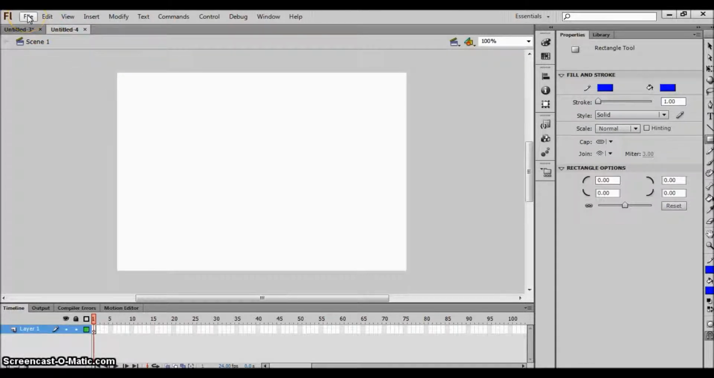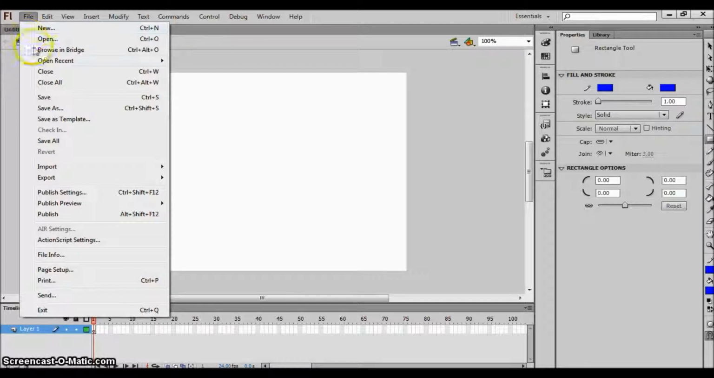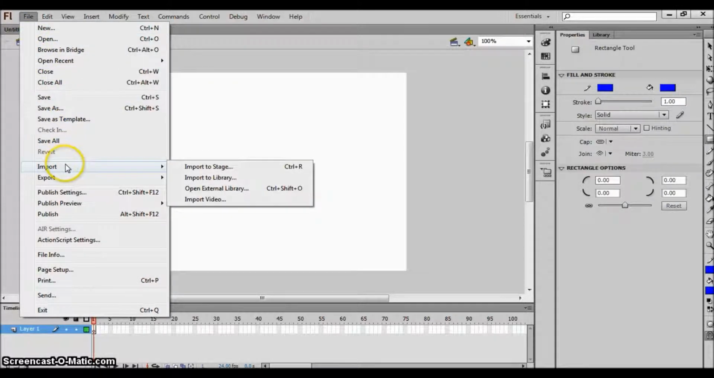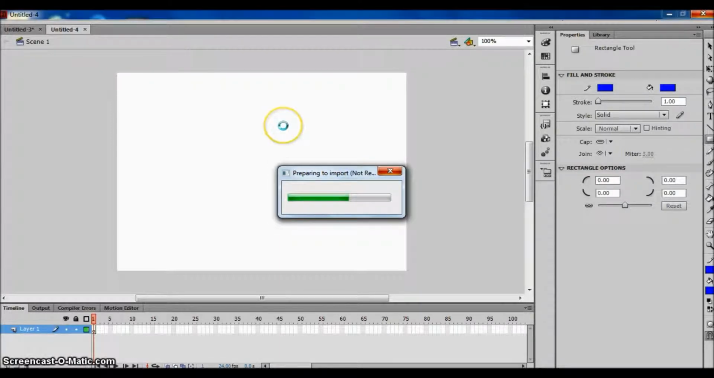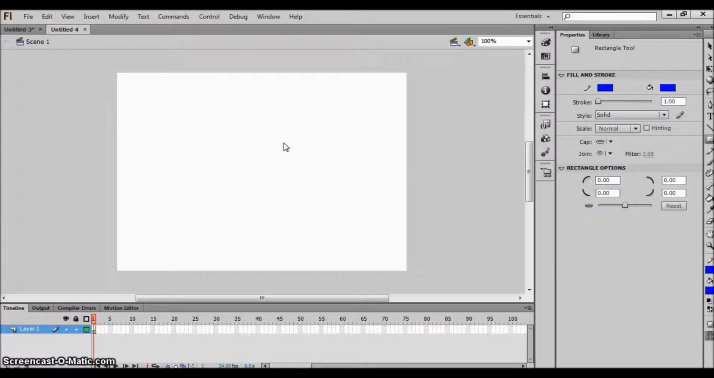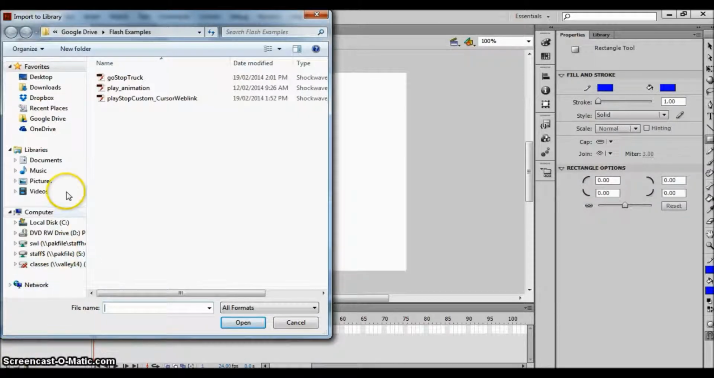So what I'm going to do is import an image that I've already got saved in one of my files. I'm going to go Import, and instead of importing to stage, which would import the image directly to my canvas, I want to import to the library up here, so I can use this again and again and again. The first time you do this, it will take a little while. So it's brought up my files here.